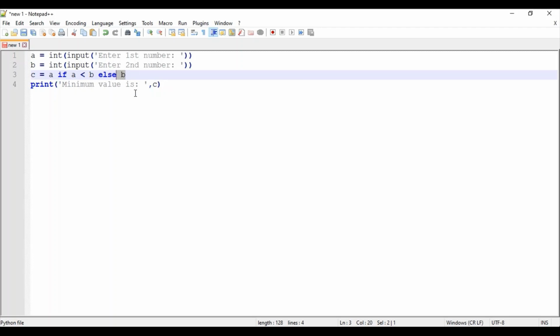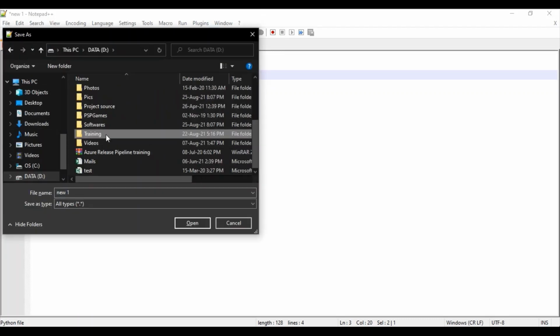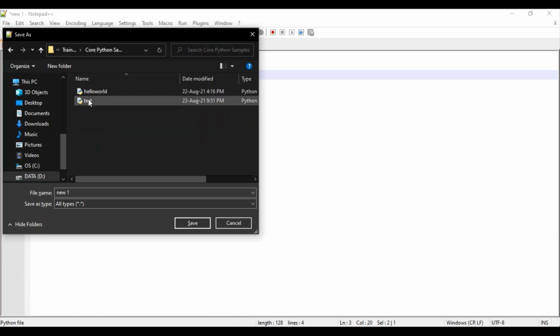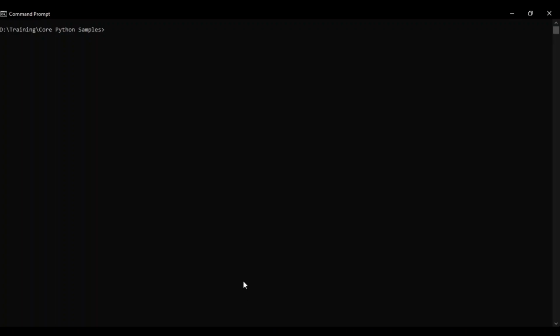So I'll just save this program. So I'll just save it in Python samples test dot py. So it's already existing. I will just override it. So now let me run this program. So I have moved to the path where my code is available. So I will just type python test.py.